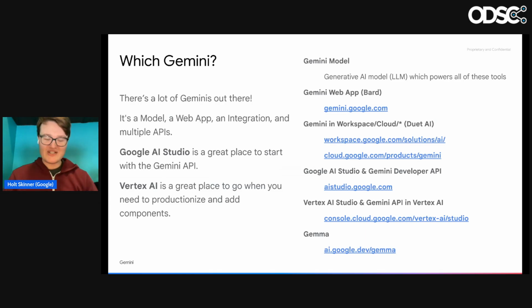Now, something I always need to do, because Google has an interesting history of marketing this model: which Gemini are we going to talk about? There's a lot of different things that are called Gemini out there. It is a model, it's a web app, it's an integration, and there's multiple APIs involved. So I'm going to go through some of these so that we know what's going on. The actual Gemini model is a generative AI model, or an LLM, as most people know it, which powers all these other tools that we're going to talk about here.